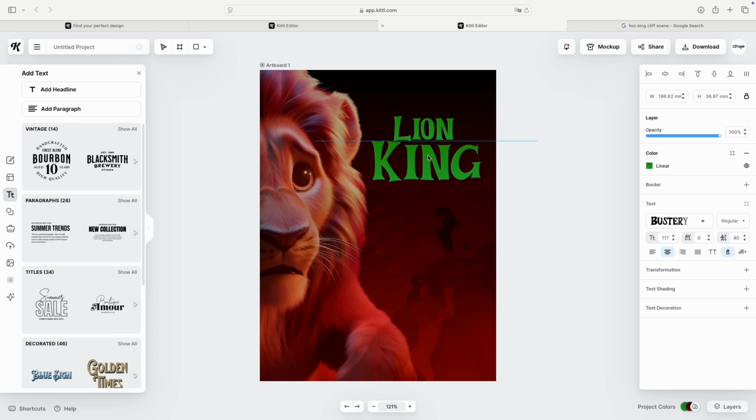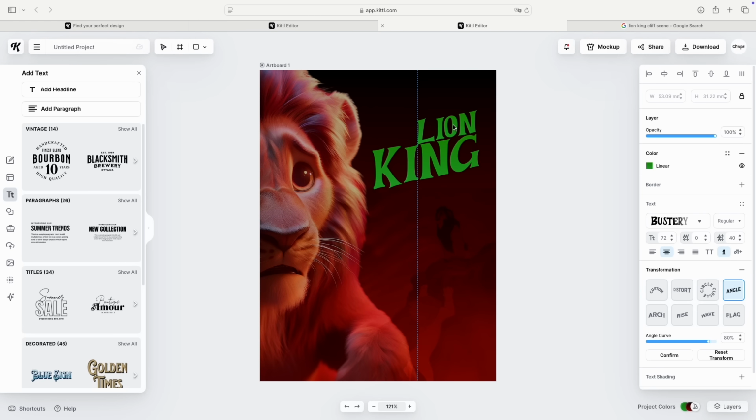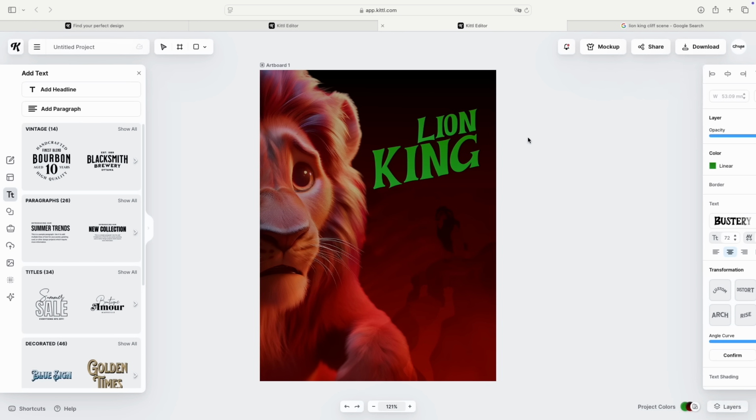What I want to do is experiment with the text layout. That seems too like an action movie, doesn't it? I don't think that's gonna work.